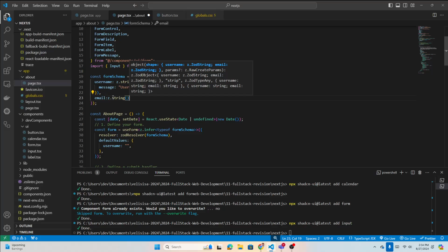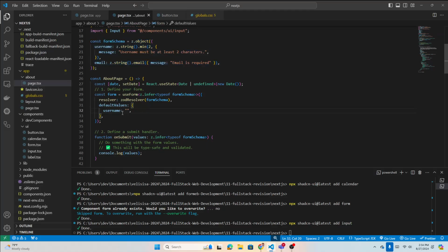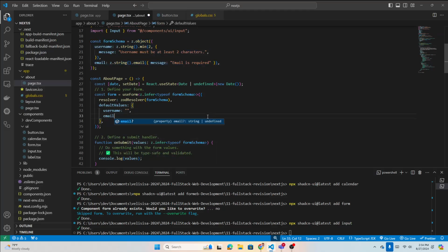Then here dot email, right? Then you're going to get email, and then you pass the message, like message, you call it email is required, something like that. Good. That's how we define our Zod schema. And once we update our schema, then you have to also define here the default value. So email, now see, it recognized it now, right? Email will be empty for now.